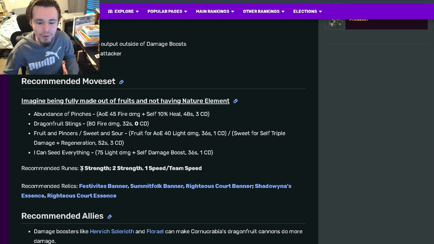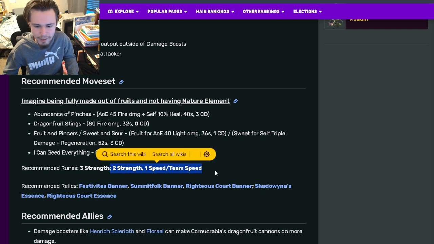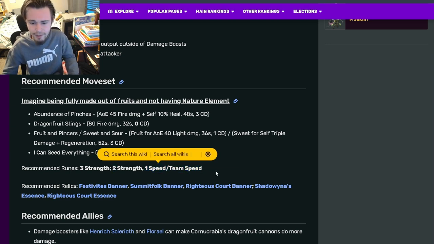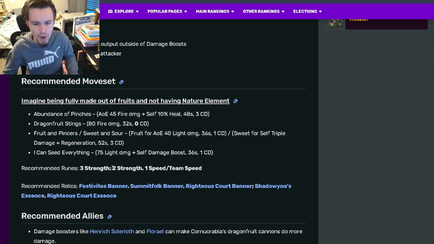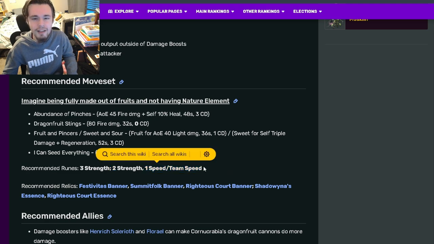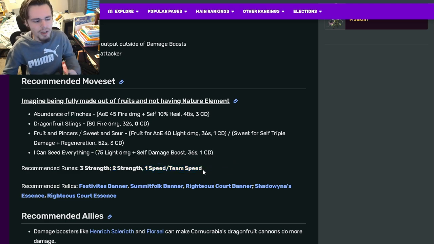And his recommended runes are either 3 strength, 2 strength, 1 team speed, or 1 strength, 2 team speed. So yeah, I would probably go with the 2 strength, 1 team speed. I just realized I said team speed twice. But I would go with 2 strength, 1 team speed anyway, because that is just kind of what I use for all my attackers. It just works really well. If you want to be real risky with it, you could go 1 strength, 2 team speed, but I would just go 2 strength, 1 team speed. That's definitely the best in my opinion. So yeah, I would definitely go with that.